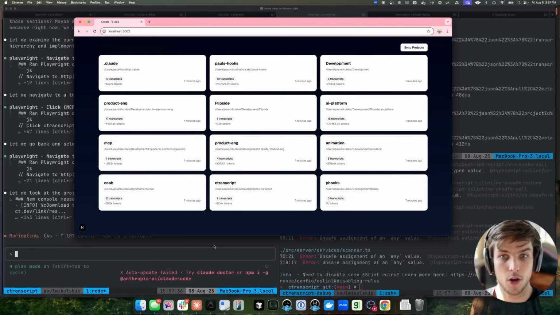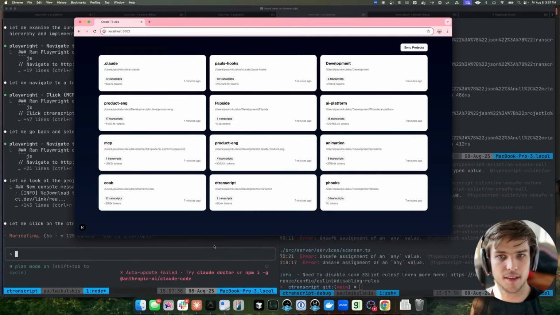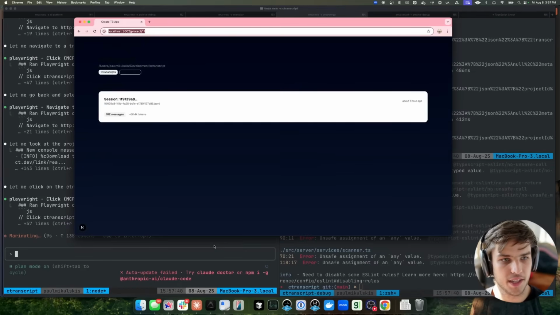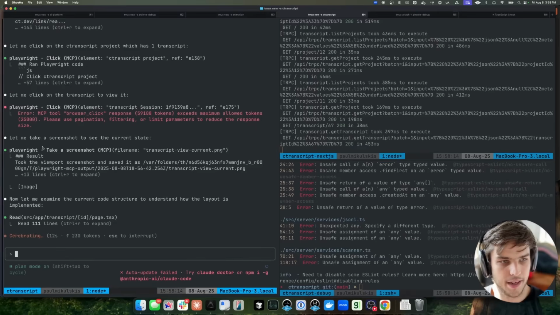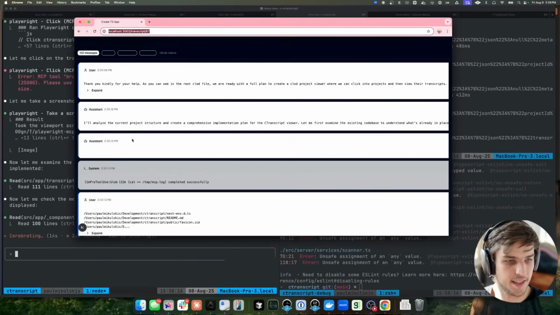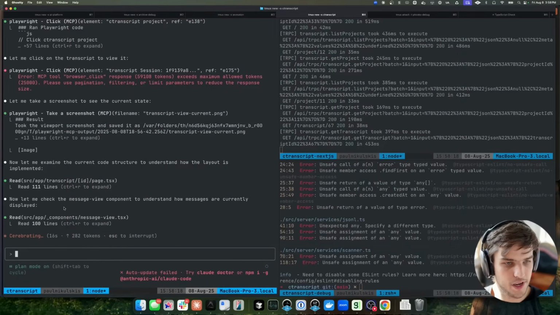Claude in planning mode opened up the website once more, running locally. It's probably going to click on a project. Yep, we got to click right here. It's probably going to go into the session, take a screenshot, and just figure out what's going on because we asked it to. Back here, we can see take a screenshot, so we know it did that for us. Now it's going to read some of our code files.